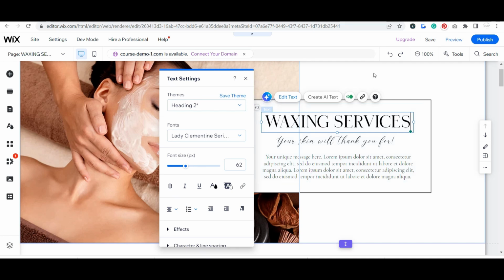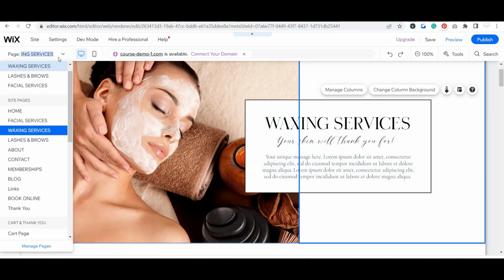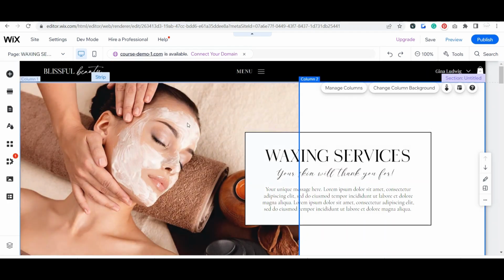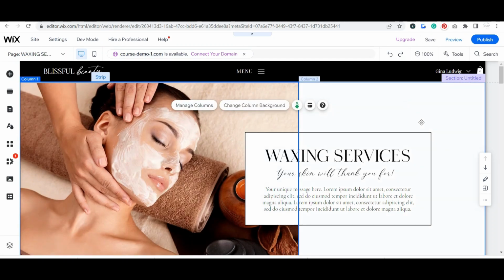So again, I just wanted to show you that tour of those page settings. And now in the next video, we're going to go ahead and get into editing some of these elements, the images, font, all of those good things.